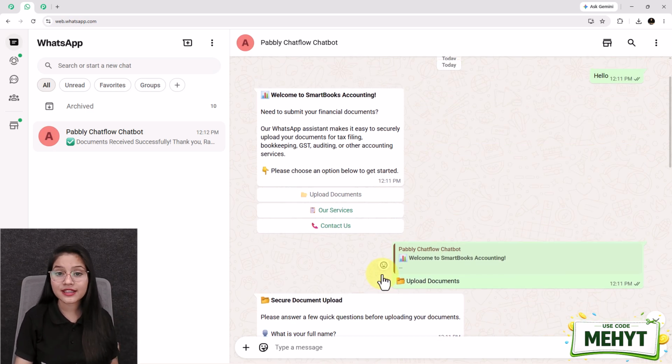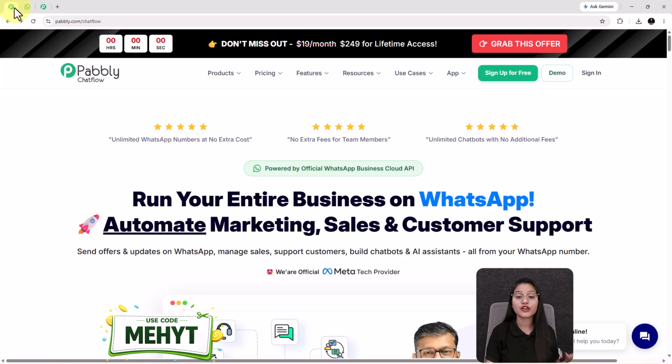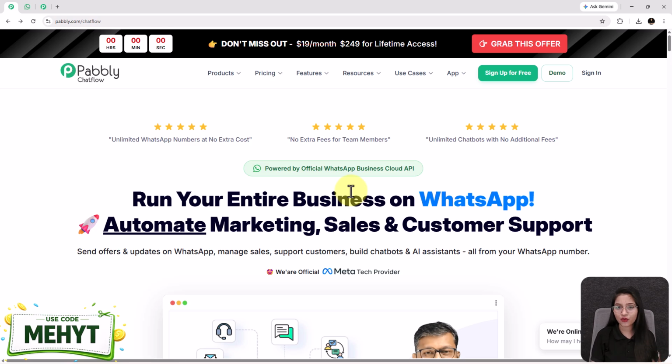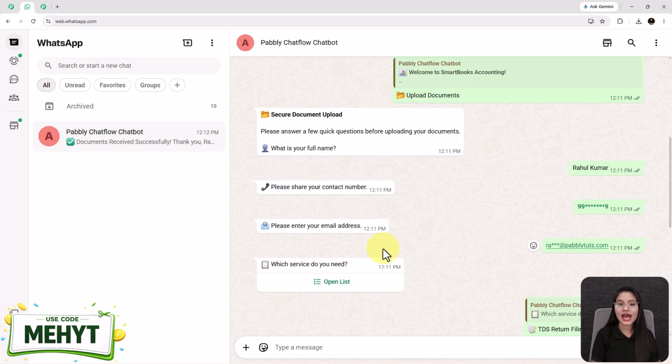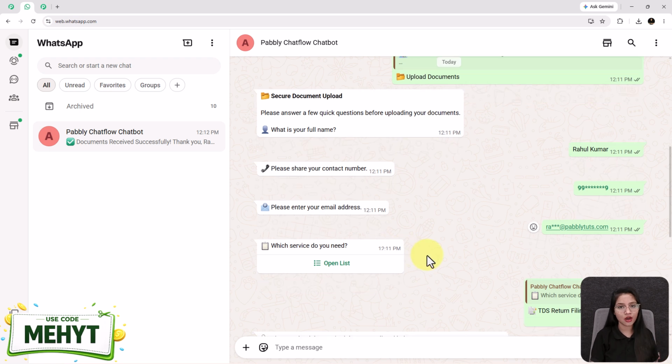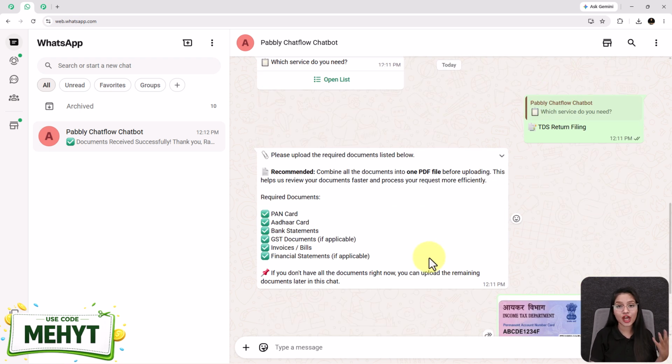And the best part is, I have created this complete system using Pabbly Chatflow without writing a single line of code. So if you are also running an accounting firm or any business where you regularly collect information from customers, you can also create and try this amazing chatbot along with me by using the Pabbly Chatflow free trial.